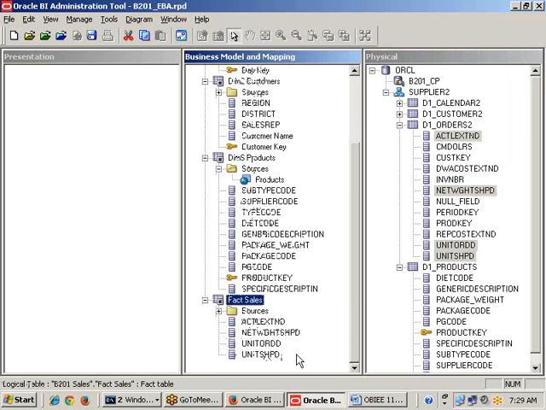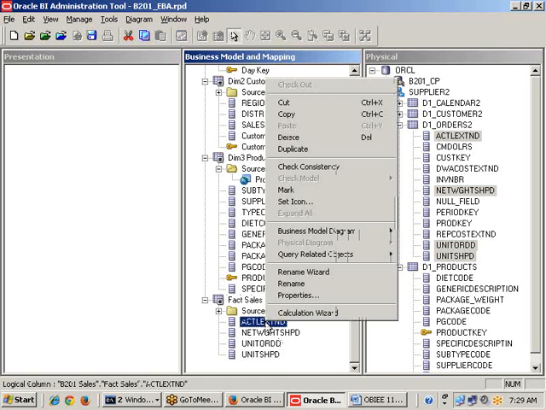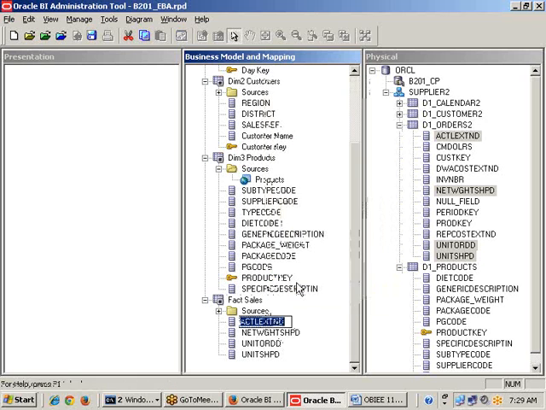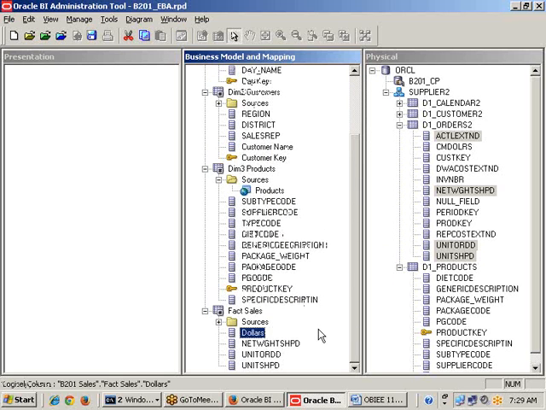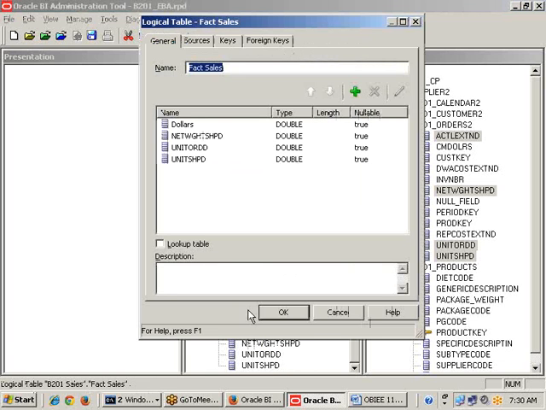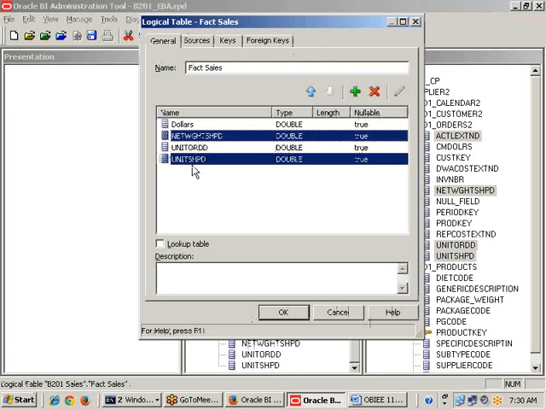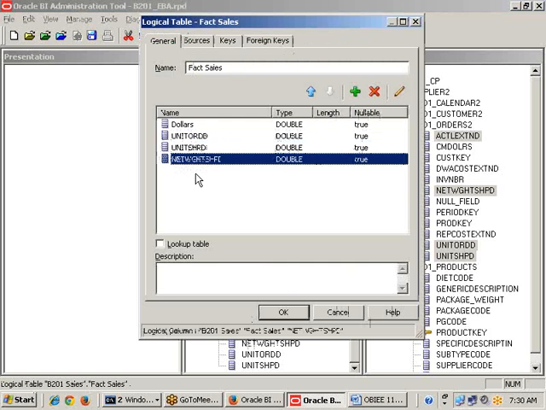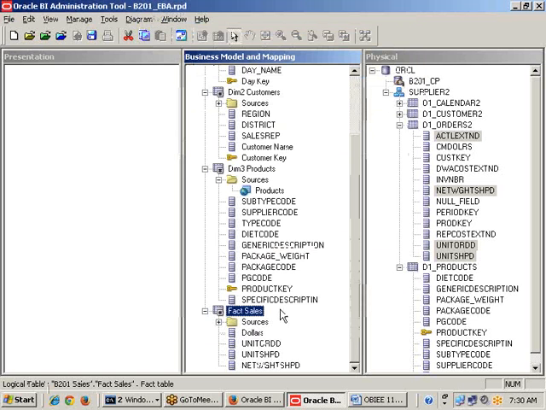And I would like to rename ACTL, EXTND as dollars. Try to rename ACTL, EXTND as dollars. And net weight shipped I want in the last position. Try to move that one to the last position. From here you cannot drag and drop like that. You need to go inside the logical table, then drag and drop. That's correct. Now click on OK. Right, we completed this one also.